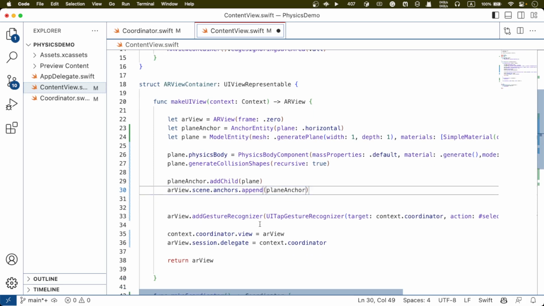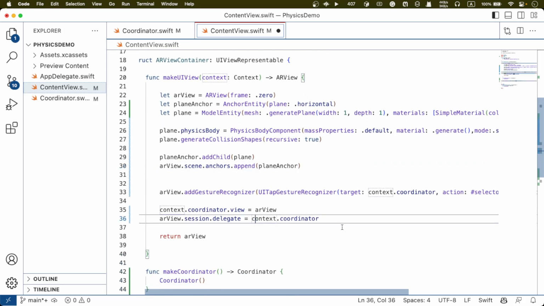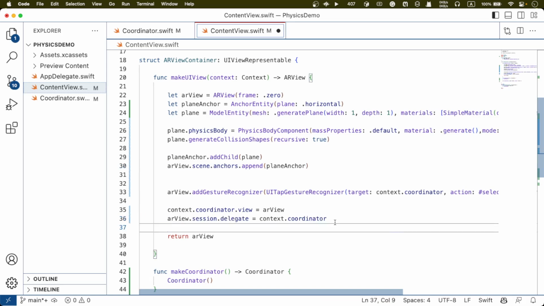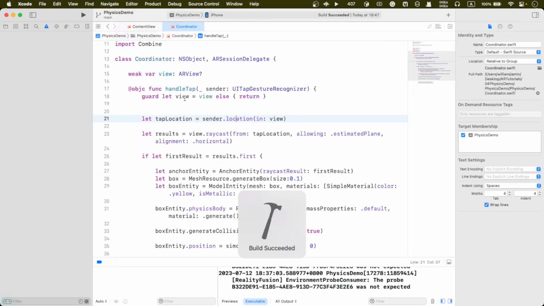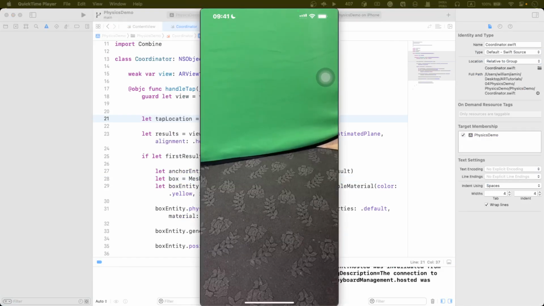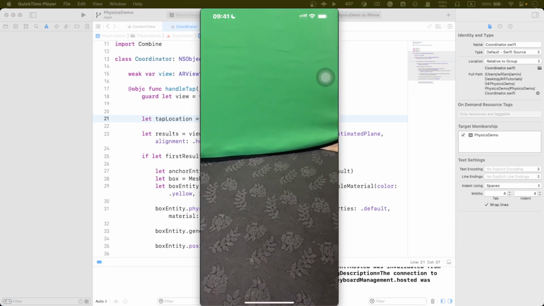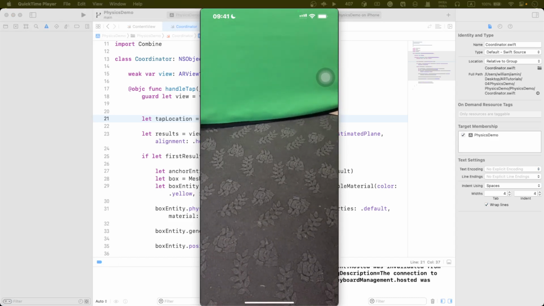We add the, yeah, context coordinator. Do I have to add this delegate? Yeah, let's just leave it here. Yeah, build successful. Let's test it out. Okay, let's test it out. First, of course, you need to move around and then tap it. Hopefully we'll generate a plane.